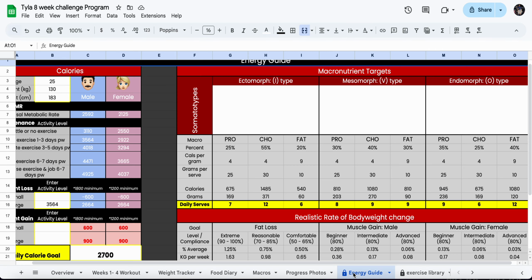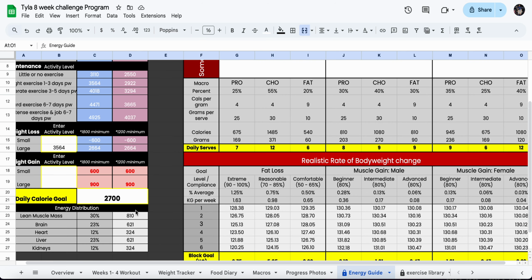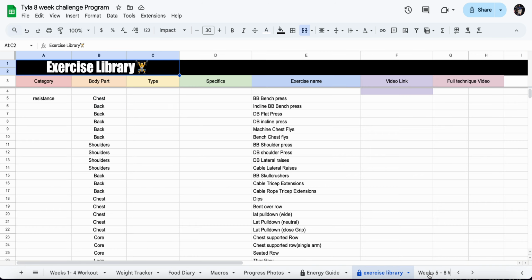And these last ones, this is your TDEE. This is just to calculate what calories you should eat. You don't have to worry about it too much. This is the exercise library. If you need to know what an exercise is, these are here. I haven't done the videos yet, but it will be up there eventually.